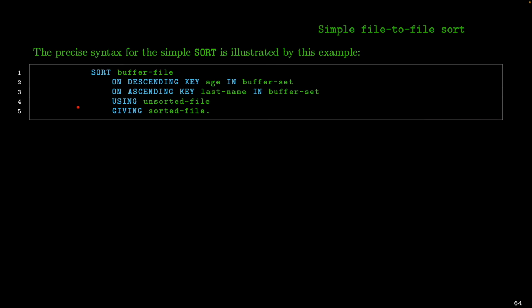And here we have an example for the syntax of such a simple sort. So first sort, the keyword for the sorting procedure. And it's maybe a bit unusual, but we give the buffer file as the main argument to our sorting procedure, not the input file, which you might expect more naturally.